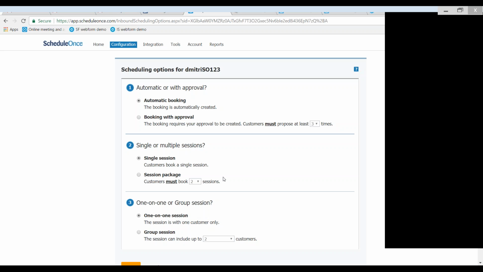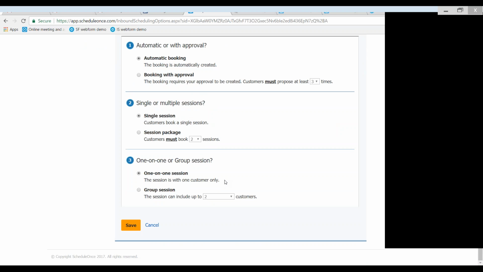Finally, we've got one-on-one or group sessions. So if you're just meeting your clients one-on-one, then the one-on-one session setting is the way to go. For group sessions, if you're doing classes or webinars or something like that, you can have a group session set up, and what this does is it opens up your availability to a number of people, which you get to determine. So for example, if I want this particular session to include up to 10 customers, it will make that particular time slot available until all 10 people have booked. And once they've all booked, then it will eliminate that time slot from your availability from your Schedule Once calendar.